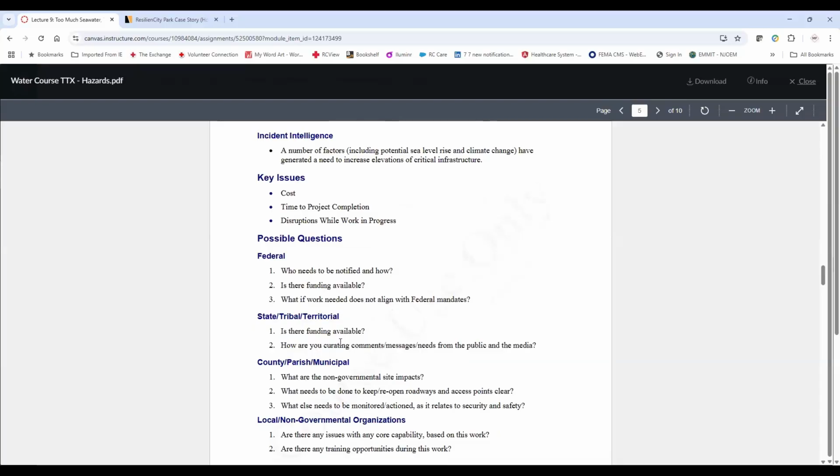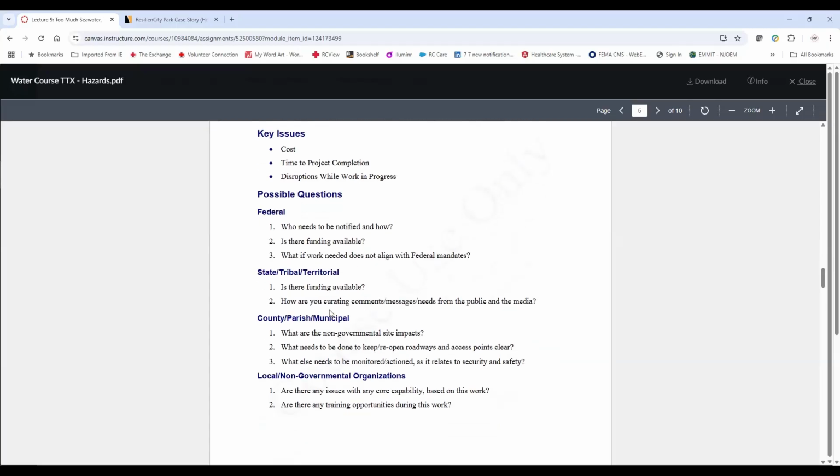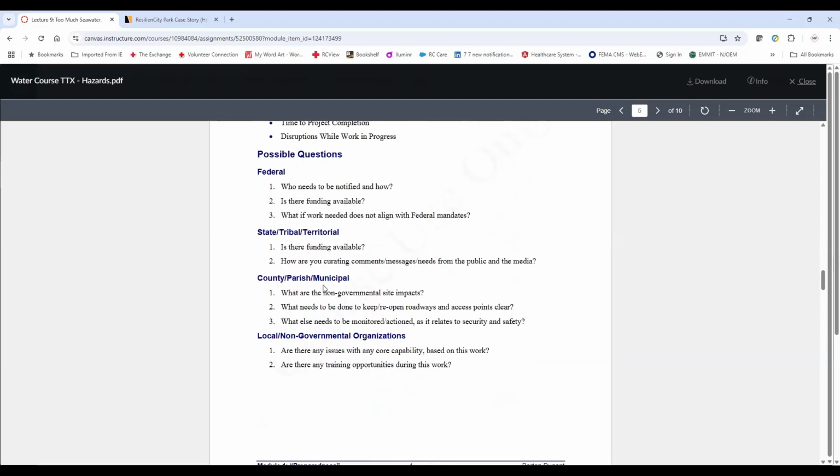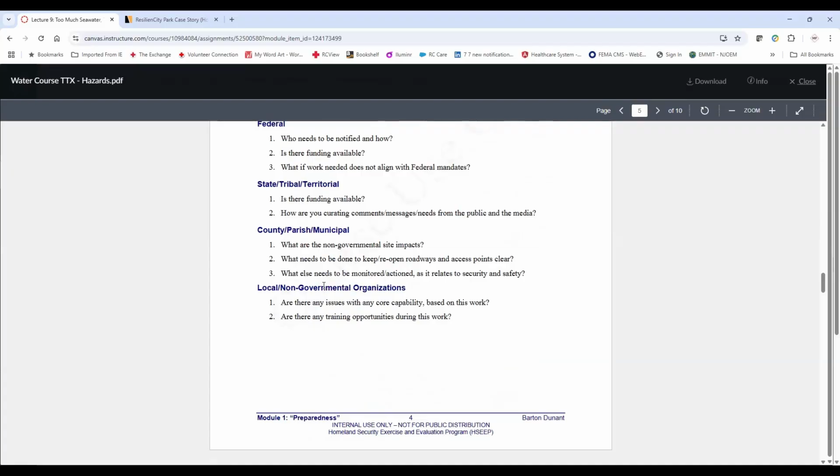And then is there state funding? How are you communicating this to the public and the media? That's a level that the state government may have involvement with, as well as a tribal or territory level. And then at the county level, what other non-governmental site impacts? Who else is being impacted around the area that needs to be informed and or participate in projects? How are you dealing with roadways and access points to be kept clear? And then the safety and security of the site itself during any kind of work. What are your plans for that, in other words?